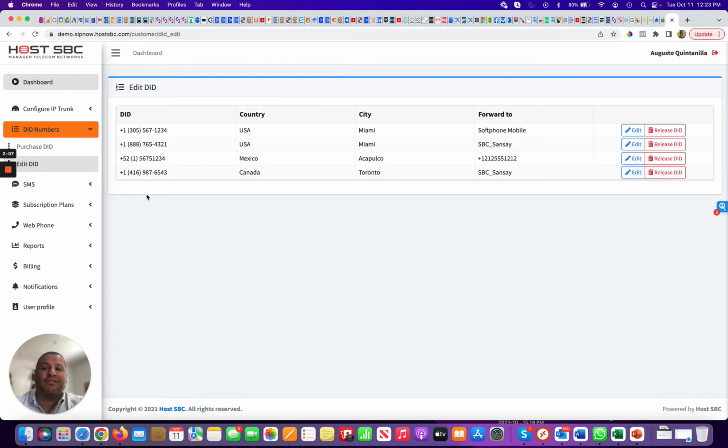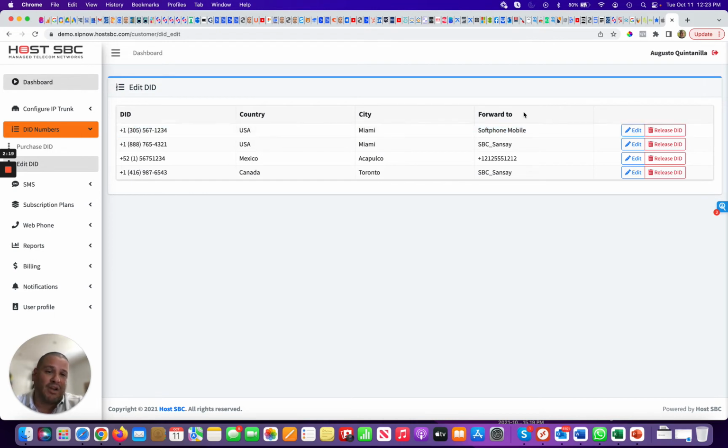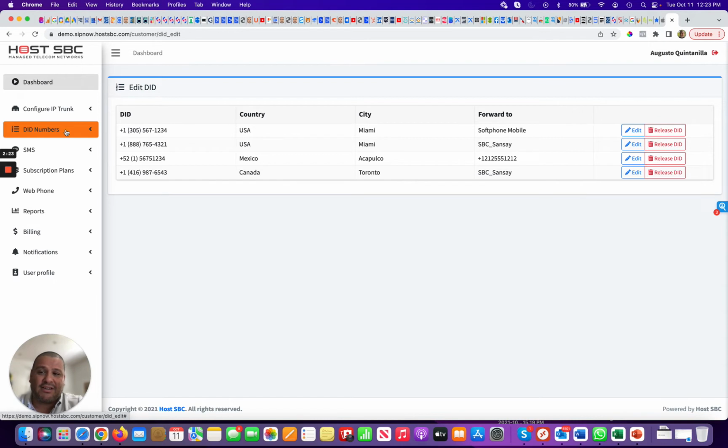So edit DID. Once you have certain stock of DIDs, you'll see the number here. You'll see the country they belong to, the city, where it's being forwarded to. And then from here, you can release the DID back into inventory, or you can edit. Obviously, you edit the forward to destination. So that's an option that's also available on RTC-ONE.